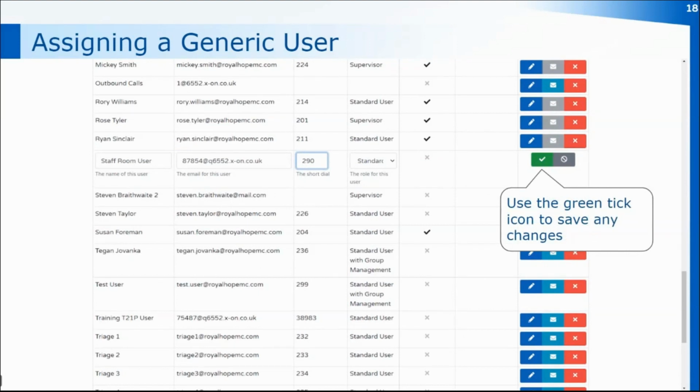Now, when you're assigning a generic user, it's useful to remove the login button. So once the phones are installed and you've logged that user in by pressing on the manual login button and selecting the staff room user, you can remove the login button so the phone can't be logged out accidentally.